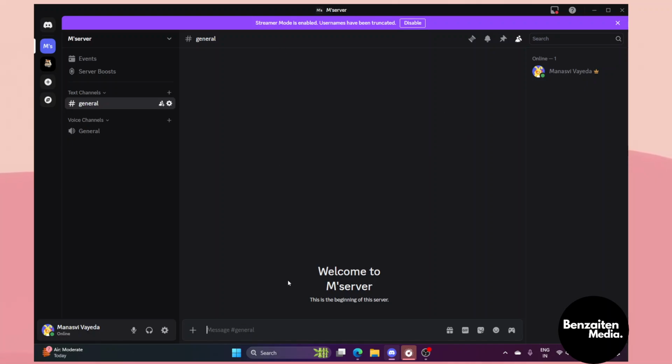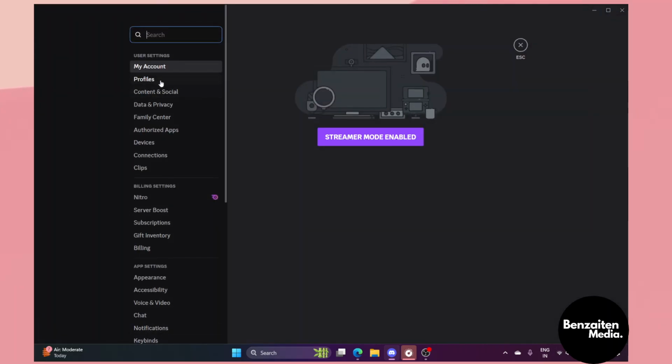So first, sign into your Discord and tap on your profile icon. At the bottom left side you will see the settings icon. Click on this and you are landed on your account settings.